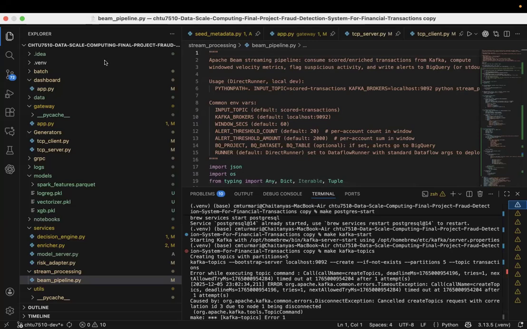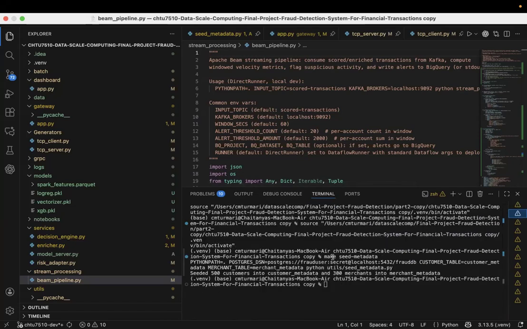After the infrastructure is ready, I initialize the database with reference data by running make seed metadata. This seeds customer and merchant metadata tables with sample data used during transaction enrichment. Next, I start the API gateway using make gateway.